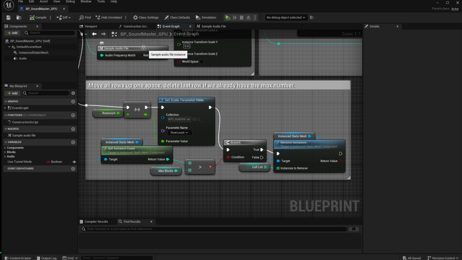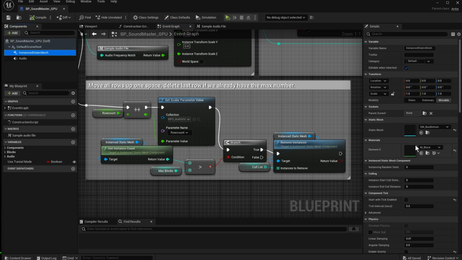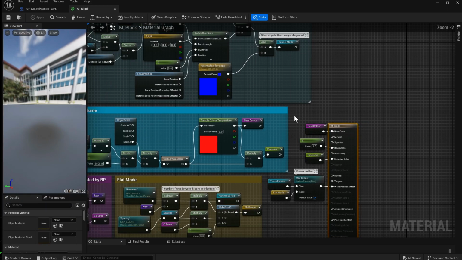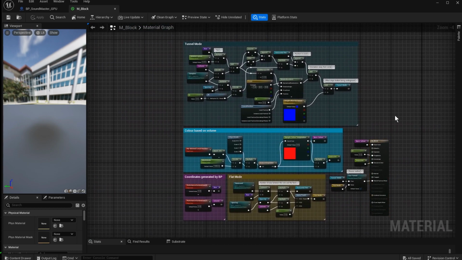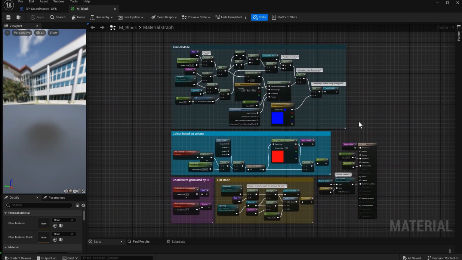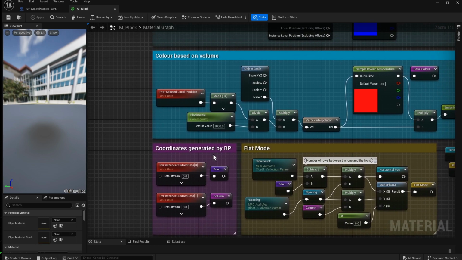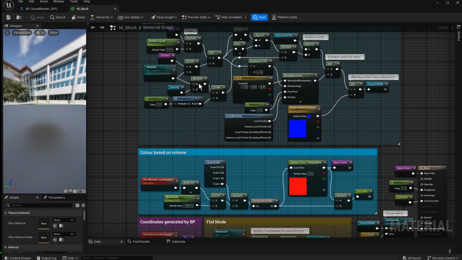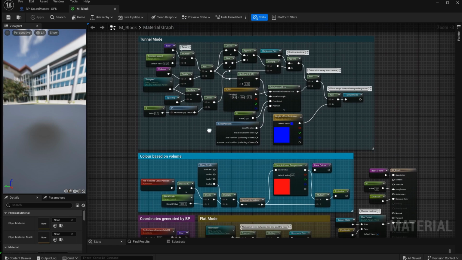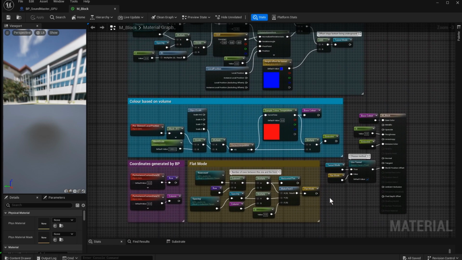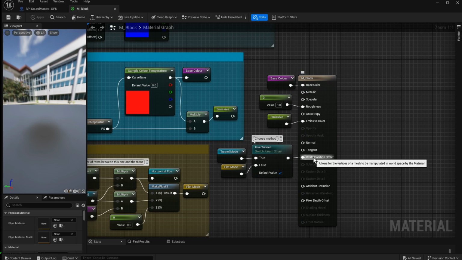Alrighty. Over in the material, which I will just grab. Now this might look complicated, but it's not too bad really. Here's that custom data we were sending over, where I mentioned we were sending over rows and columns. We're sending them into these named reroutes, because regardless of whether we're in flat mode or if we're in tunnel mode, that's the cylindrical one, we're going to need that information. This is going to be going into the world position offset in a minute, and this static switch parameter is choosing whether we're in tunnel or flat mode.